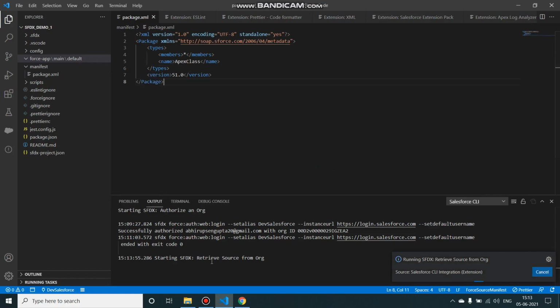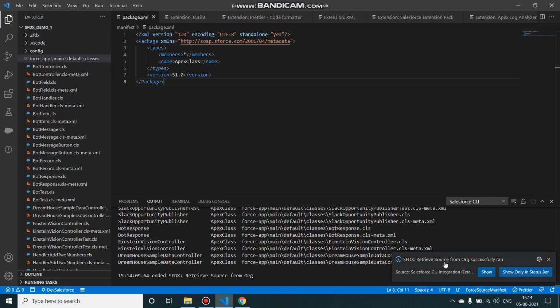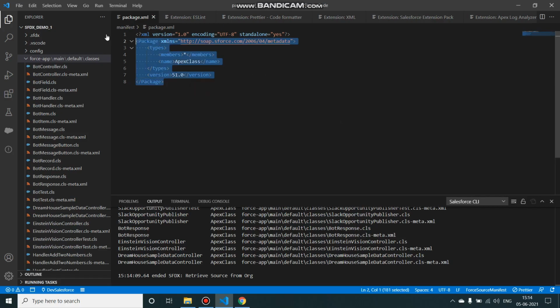As soon as I click on this, it is running the command for SFDX from my org. And it is telling me that retrieve source from org ran successfully. So my retrieval is successful. Now suppose you have made some mistake in your package.xml, or there are certain components which you have mentioned which are not there in the org, it will not run successfully. It will give an error, and you have to make sure whether it is a syntactical error of your package.xml or it is some component which you have mentioned which is not correct.